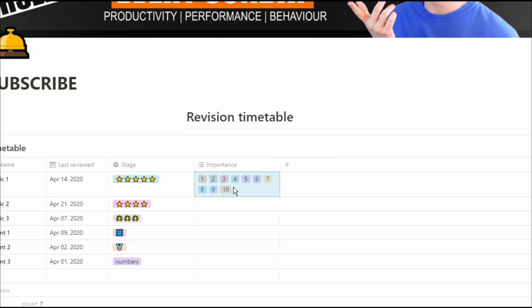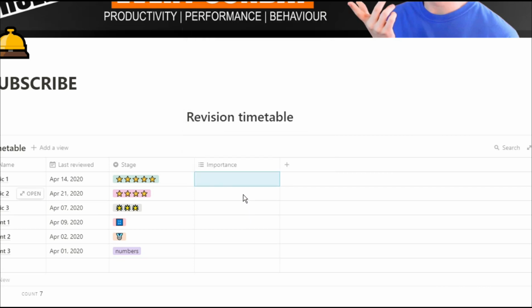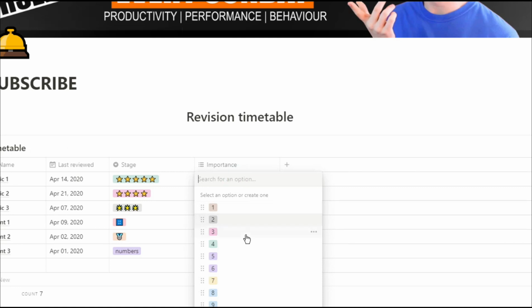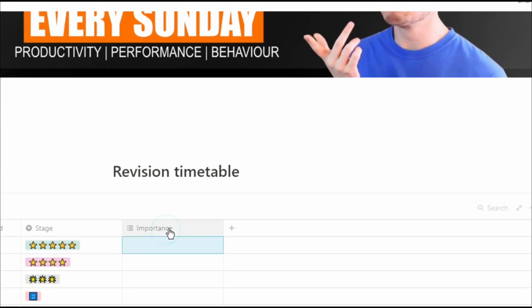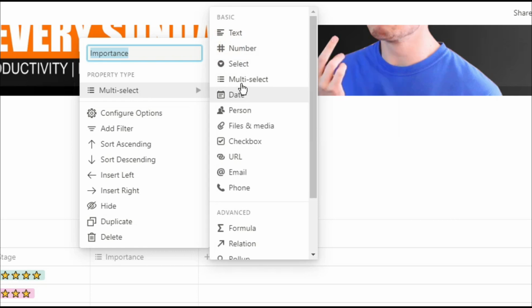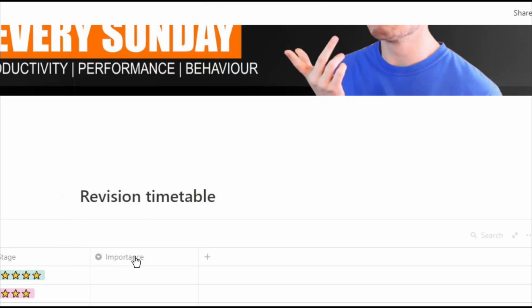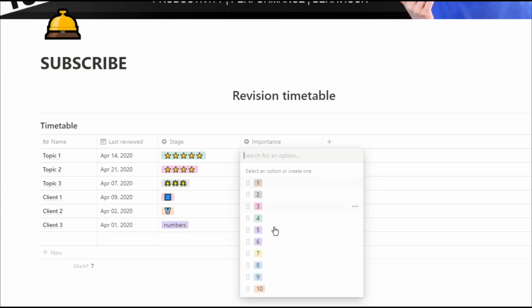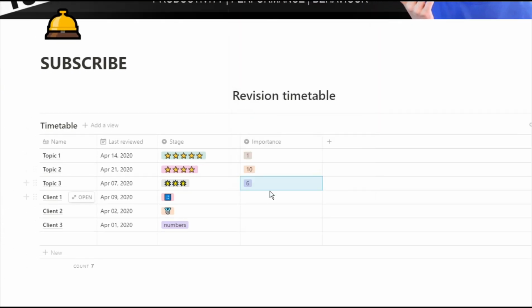Now I've got all of those numbers in my list. I'm going to push delete to get it out of that page, but it's still in the list. Now I'm going to change the property type from multi-select to just select. And the menu has stayed the same, but now I can only select one thing in that box rather than all 10, which is what we wanted in the first place.